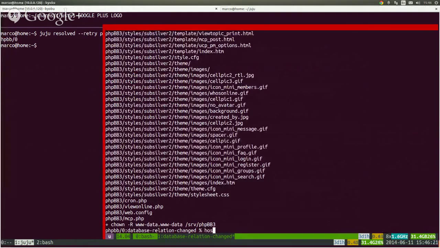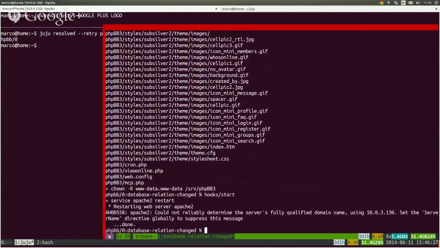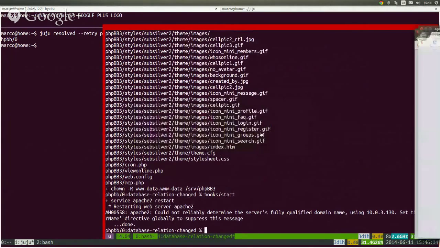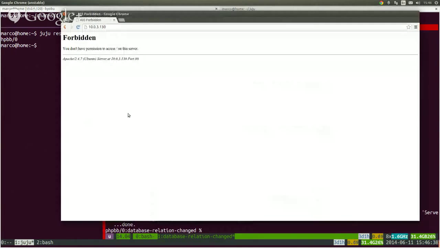Let's run hooks start. And Apache gets restarted. Fantastic. And it didn't error out. Even better. So now if we go back to the web browser, we have forbidden. Ooh, good. We're getting somewhere.